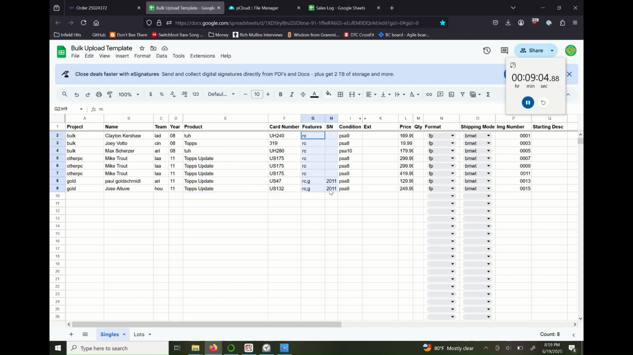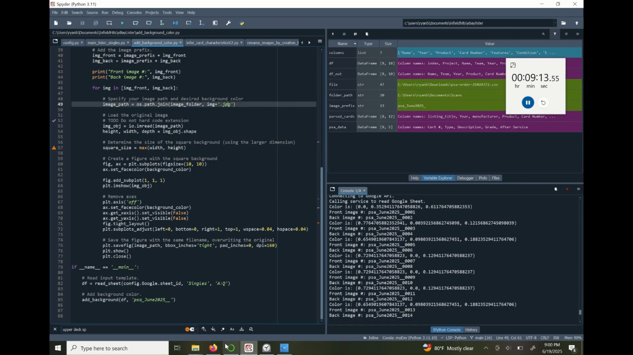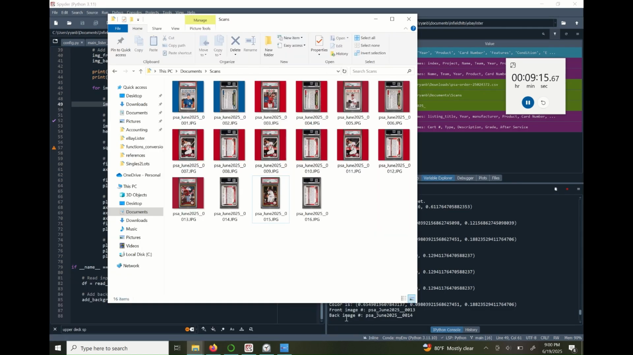We got all the features. Only 2 are serial numbered. You can see the grade here, PSA with the number, the price, and the image number. And we are coming up to 10 minutes here, which was kind of my informal goal. Maybe we'll get real close to that to get all these 8 cards uploaded with all of the characteristics inputted.